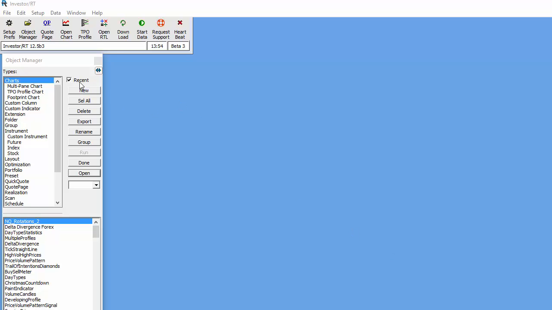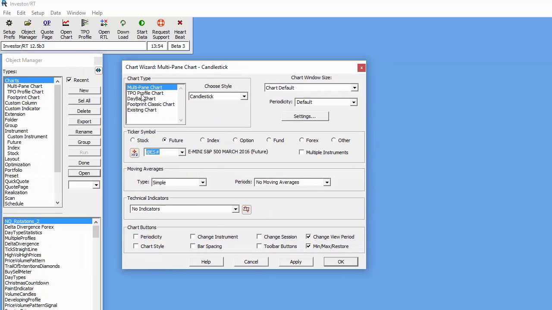In the Object Manager, I'm going to choose Charts and click New. And I'll choose multi-pane charts. That's the standard bar and candle charts. A lot of this is not important to me. You just want to make sure it's multi-pane chart. I'm going to type in the symbol I want to chart, in this case the ES. That's not important either. You can change the symbol easily. I'm going to show you how to do that. I'm going to hit OK here.